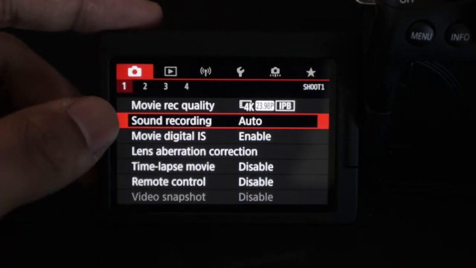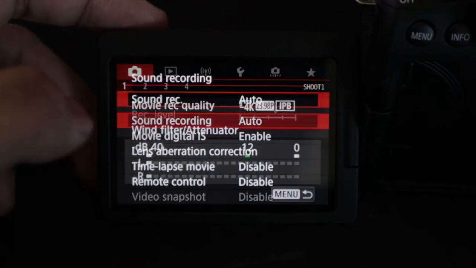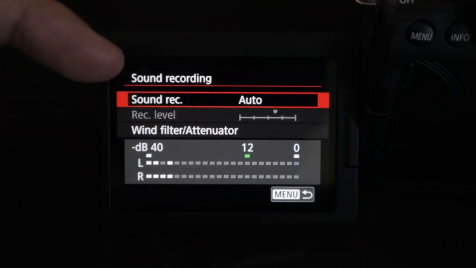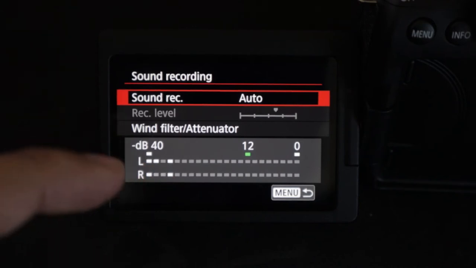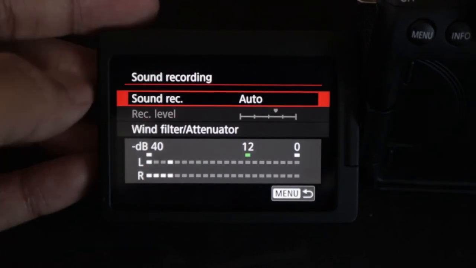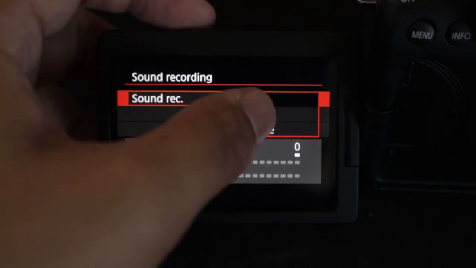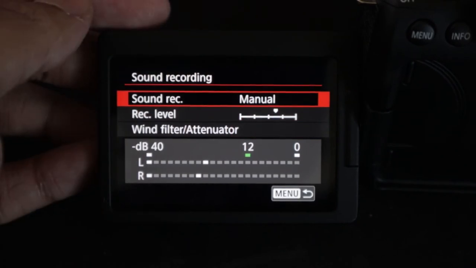Cameras are usually set to auto right out of the box. We don't want that, as that makes it pretty sensitive. It's recording more unnecessary audio and background noise than it should be. As you can see here, it's picking up background noise even when there's no dialogue or prominent sounds. Press that option, assuming you have it, and set it to manual. Already, that makes a huge difference.